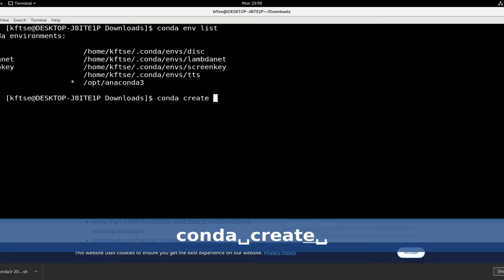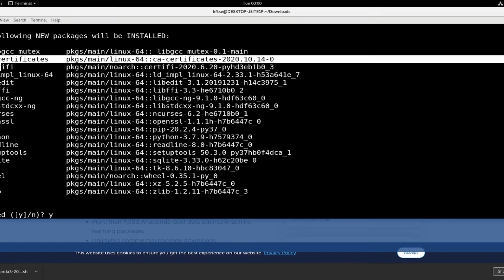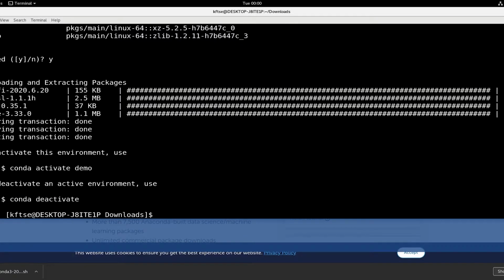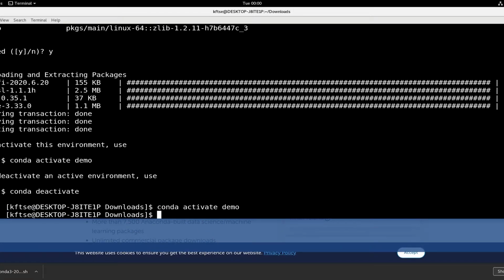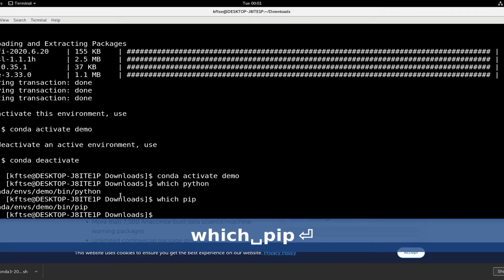conda create -n followed by your environment name. Let's call it demo. Select a Python distribution, for example python=3.7. After you review the installed Python packages and the Python version, proceed with yes. Your environment is ready. You can use conda activate demo. After activation, my environment tag becomes demo instead of base. My Python executable is from this demo directory, and also my pip program is from this demo environment.